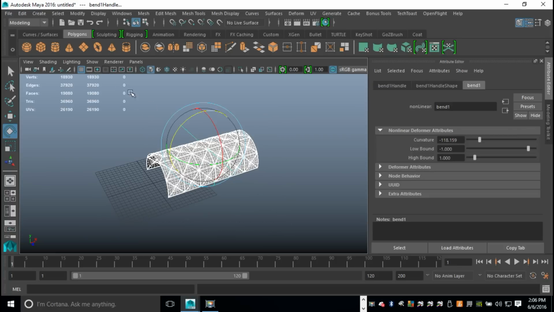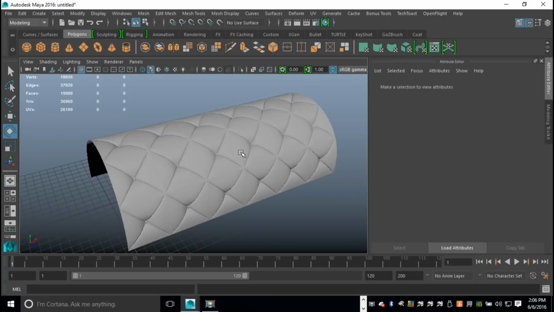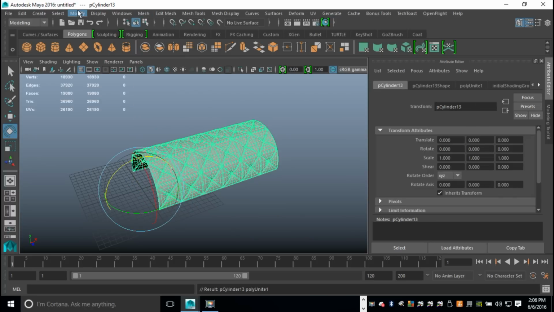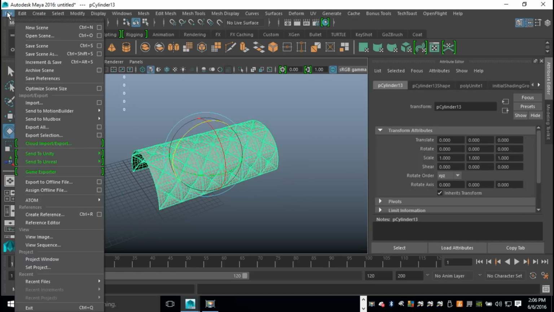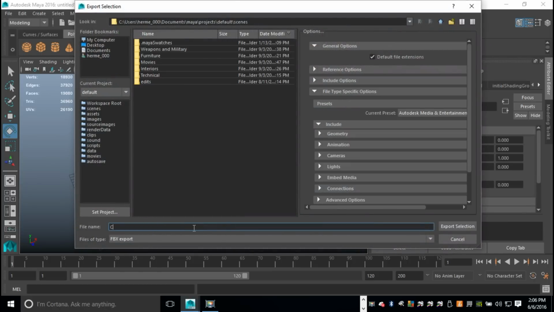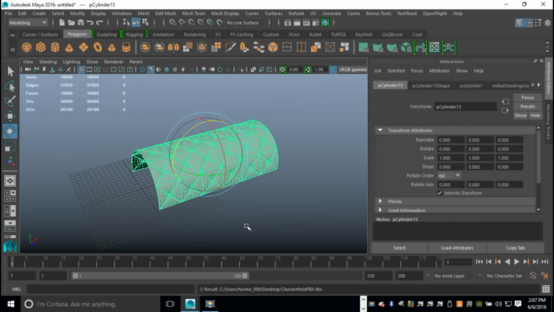So I'm just gonna drag select all of this. I'm gonna go to Edit, Delete by Type History to get rid of that bend handle. And then I'm gonna drag select and go to Mesh and Combine. I'm gonna go to Modify and Center Pivot. And Modify, Freeze Transformations. Okay, so I got this guy selected. I'm gonna go to File, Export Selection, and I'll call this Chesterfield FBX. Save it on my desktop. And now I'm gonna jump over into Keyshot, give it some texture, and see you guys in a bit.